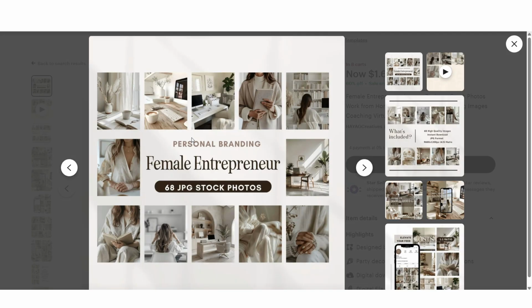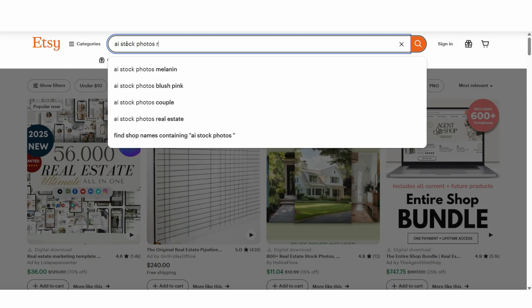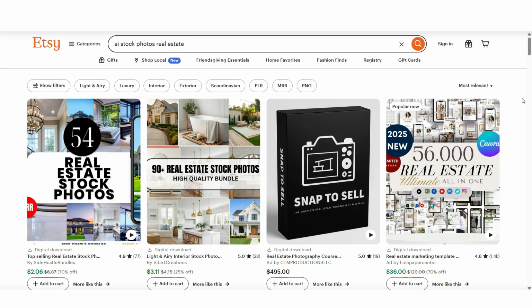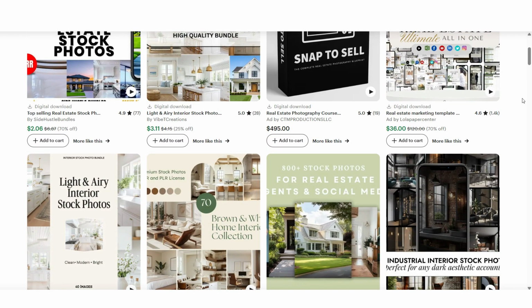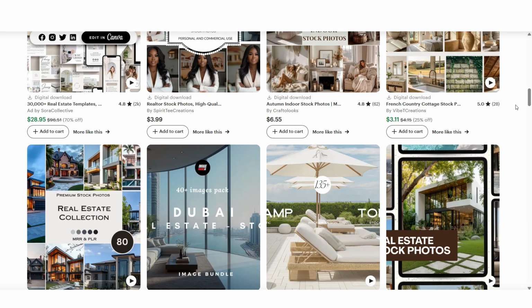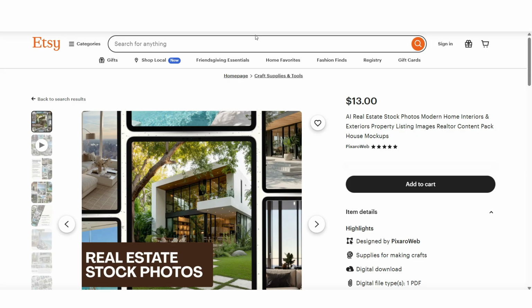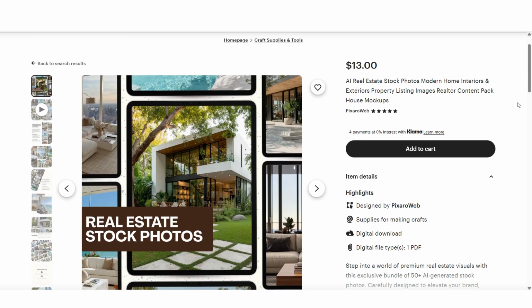Another great search term you can use is to search for a specific niche, like AI stock photos real estate niche. Taking a look at these different packs and bundles will give you a fantastic idea of the different styles and quantities that customers are actually willing to purchase, which will then help you narrow down your product focus.